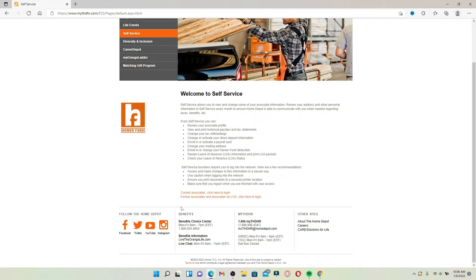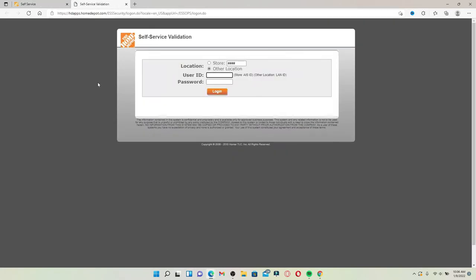If you'd like to log in as a current associate, click on Current Associates, click here to log in link. If you are a former associate, click on the second option. Let me choose the first link over here. This will open up a new tab. Here, you can go ahead and type in your user ID followed by your password to log into your account.